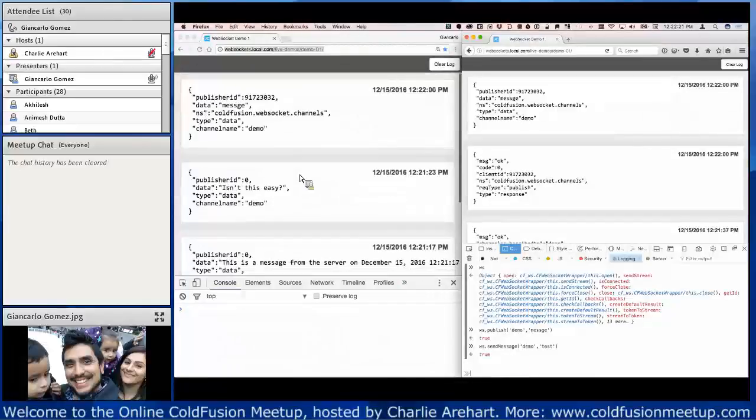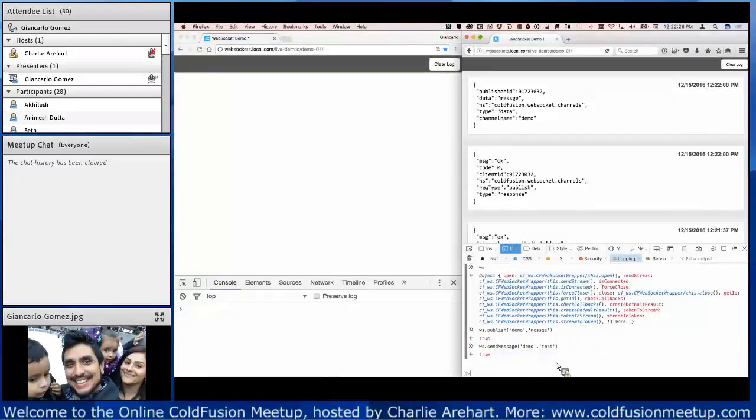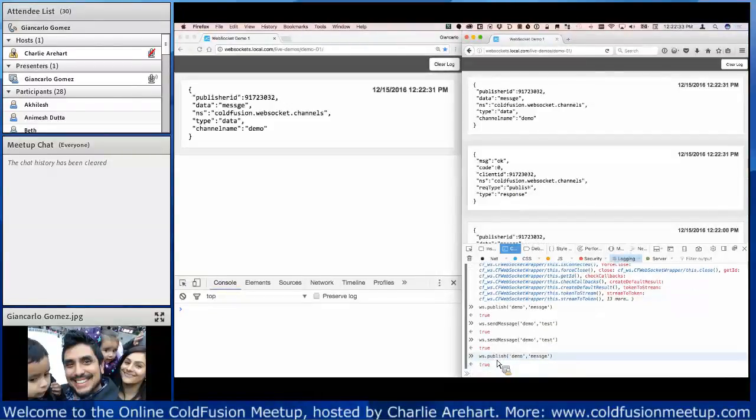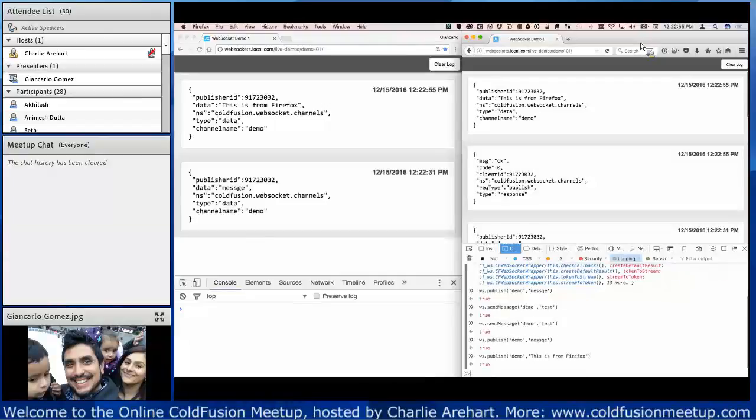Okay, this is where there it is. Let me clear the log again, sorry. So you'll notice from Firefox, I'm going to go ahead and, it wasn't that one, it was published. I'm going to use ws.publish, and I'm saying, okay, pass it to the demo channel, and here's the message I want you to pass. And what's happening is the client on Firefox is publishing it to the server, and then the server is going ahead and passing it on to all connected clients. So this is from Firefox, and there we can see it there.